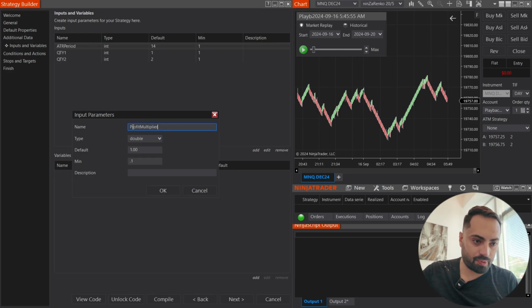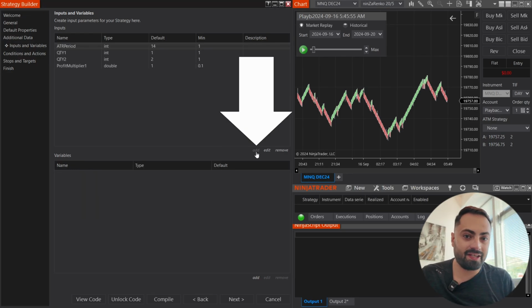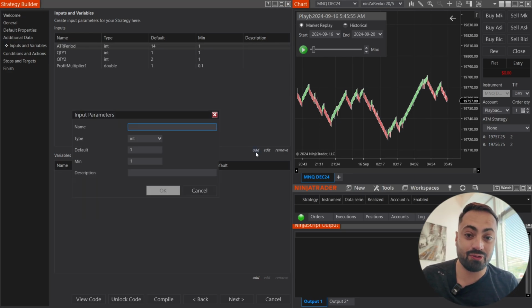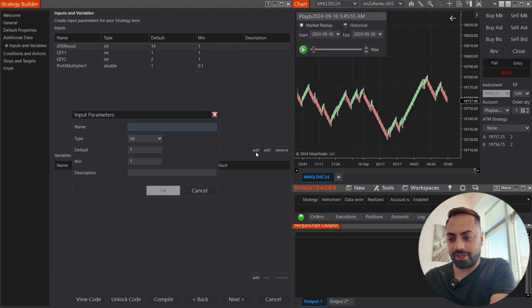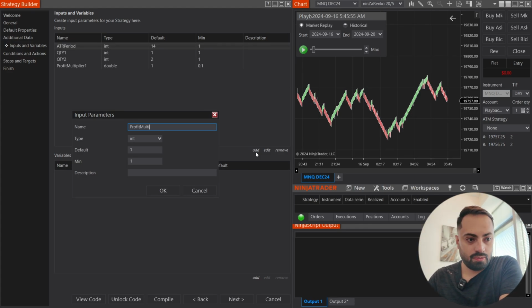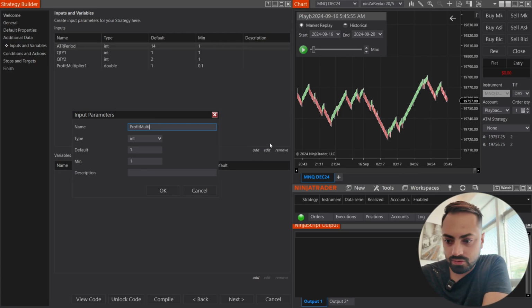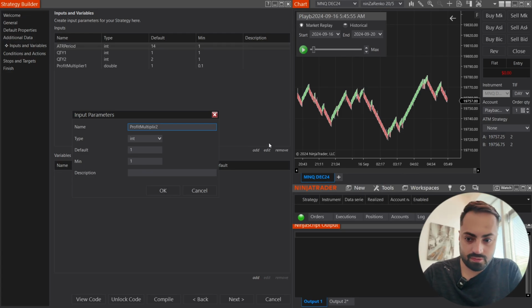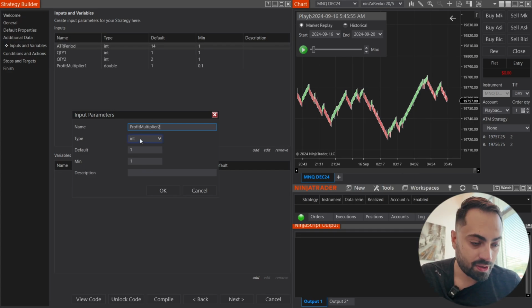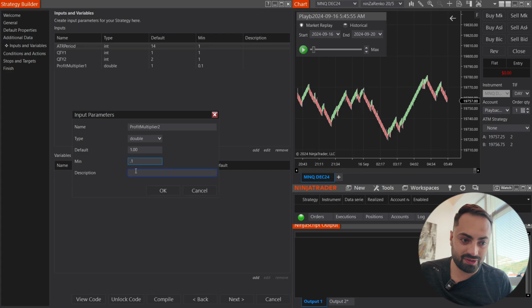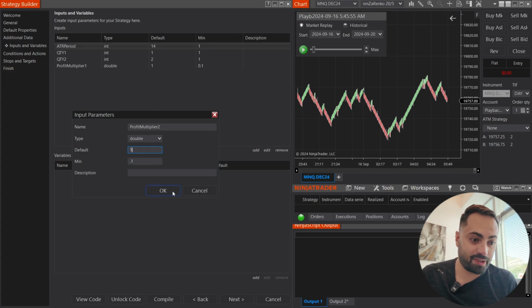I'm going to add profit multiplier 1, and then I'm going to do profit multiplier 2 for our second profit target. Multiplier. If I can spell, that would be even better. All right, so this one is also a double. The minimum, again, I'm going to change to 0.1. This one, I'm doing 5 times the ATR.